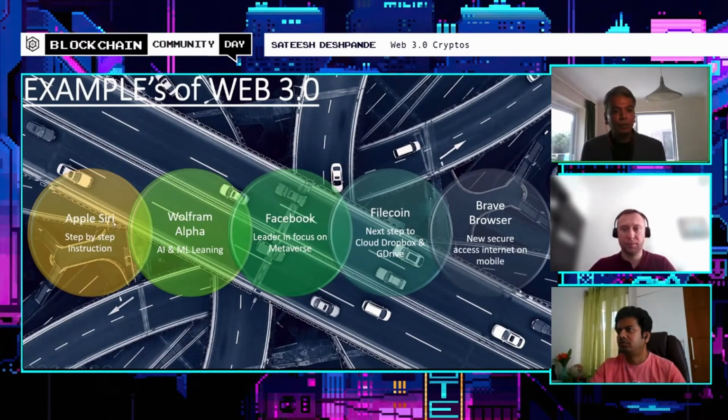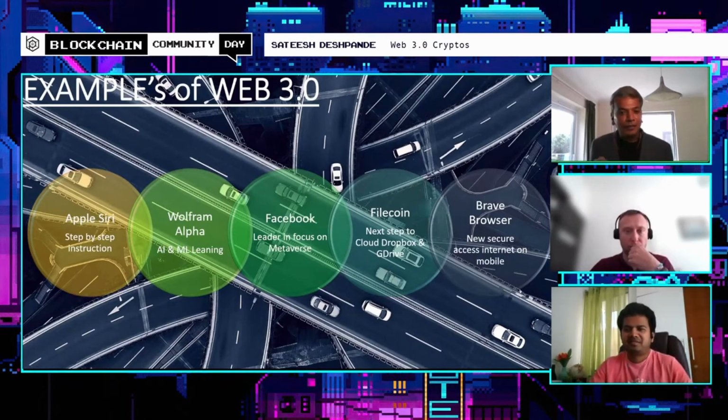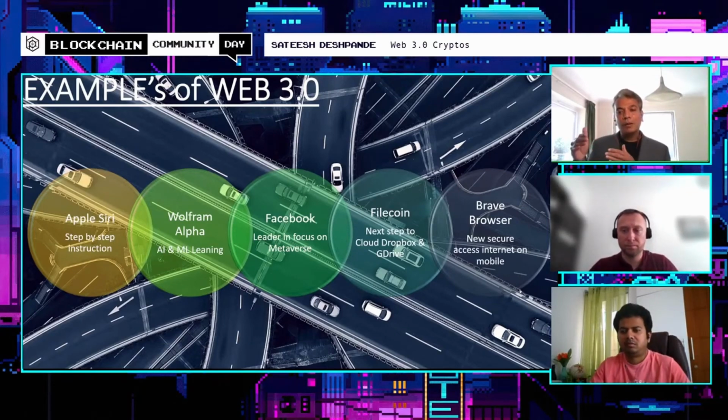Apple Siri, we spoke. Wolfram Alpha, it's an AI and ML learning website for education specifically. And we spoke about Facebook, a leader in the metaverse world, and they are really leading in terms of creating decentralized land and avatars, and they release a lot of new news every week. Surely one of the big companies leading in the metaverse world.